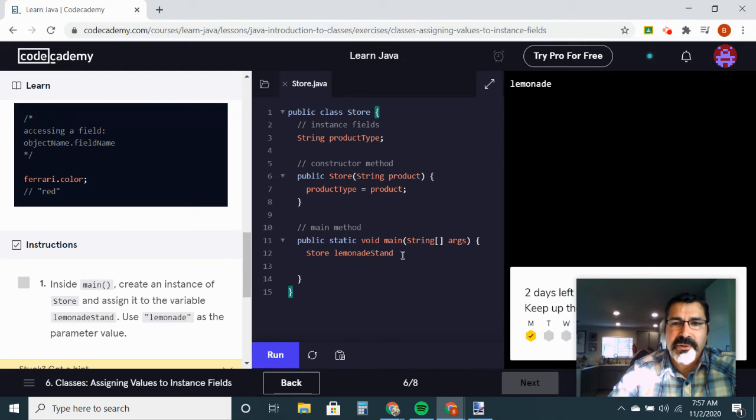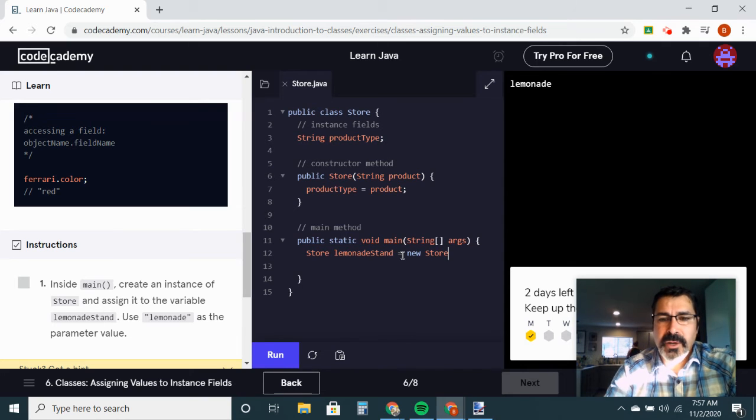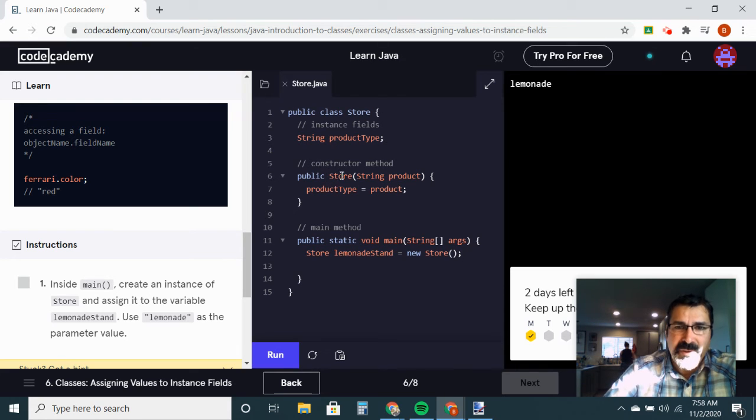The only thing that's going to go into the store, and what are we going to put into it? A brand new store. So we're going to say equals. We're going to use our new keyword, and we're going to say new store. Okay, now the only thing is we have to satisfy the parameters. So if you look at the parameters of the constructor, if we build a store, we have to send it the product that we're going to sell at that store as a string.